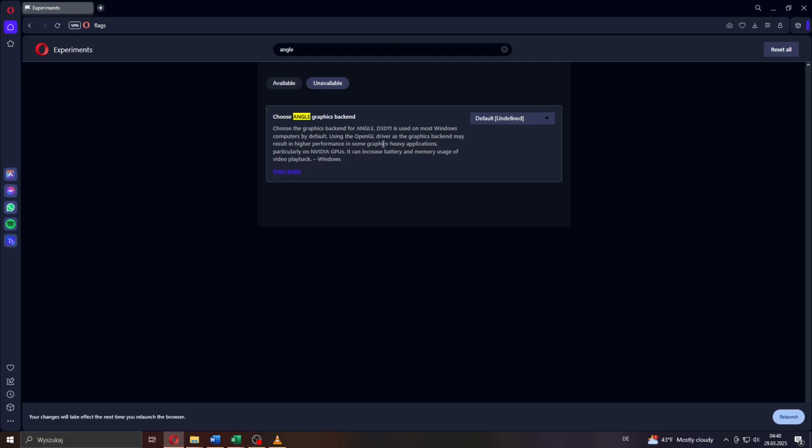So what you want to do to fix the issue at hand is click on that arrow down icon here to access the following drop down menu and select OpenGL from that drop down menu. After that make sure that you relaunch Opera so that these changes may be applied here at the bottom right corner, and see if the issue has been solved or not.